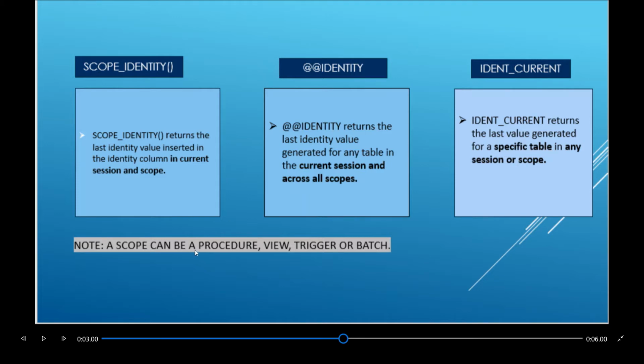Basically, a scope can be a batch, a procedure, a view, or a trigger. SCOPE_IDENTITY gives the identity value in the current session and scope, whereas @@IDENTITY works for the current session but across all the scopes. And IDENT_CURRENT works for a specific table irrespective of the session or scope.